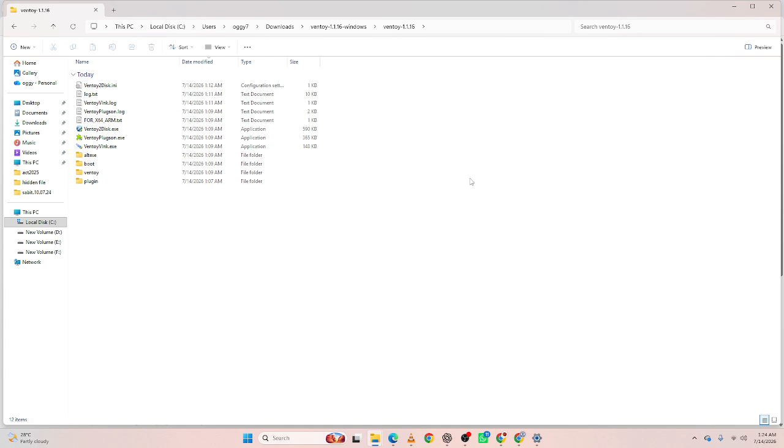Once the files have finished copying, safely eject the USB drive from your computer. This helps prevent file corruption and ensures all data has been written correctly.